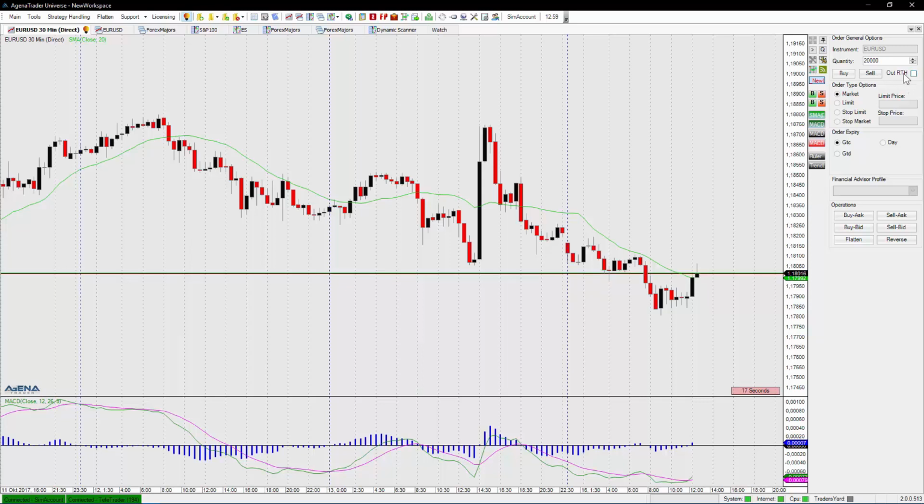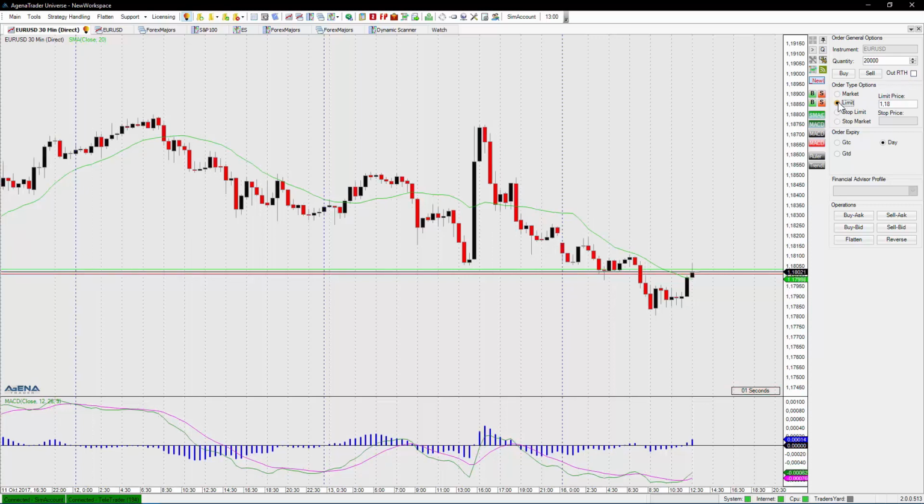There's another button called RTH. RTH stands for regular trading hours, which means if you activate this button you could place, let's say, limit orders outside the regular market open times, so it will not be triggered immediately but only after the market opens again. For the order type options, we have different order types: market order, limit order, stop limit order and the regular stop market order.